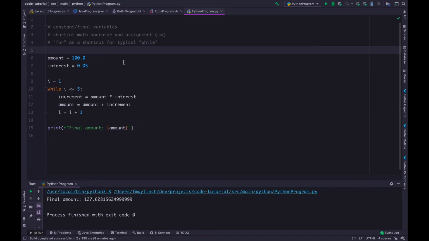Let's see Python now. As you remember, in Python you don't declare the variables, so there is no way to declare them as final. About the shortcut, it is exactly the same as before. It is plus equal here and also here, plus equal. In Python you cannot use the plus plus operator, so you need to use plus equal 1.